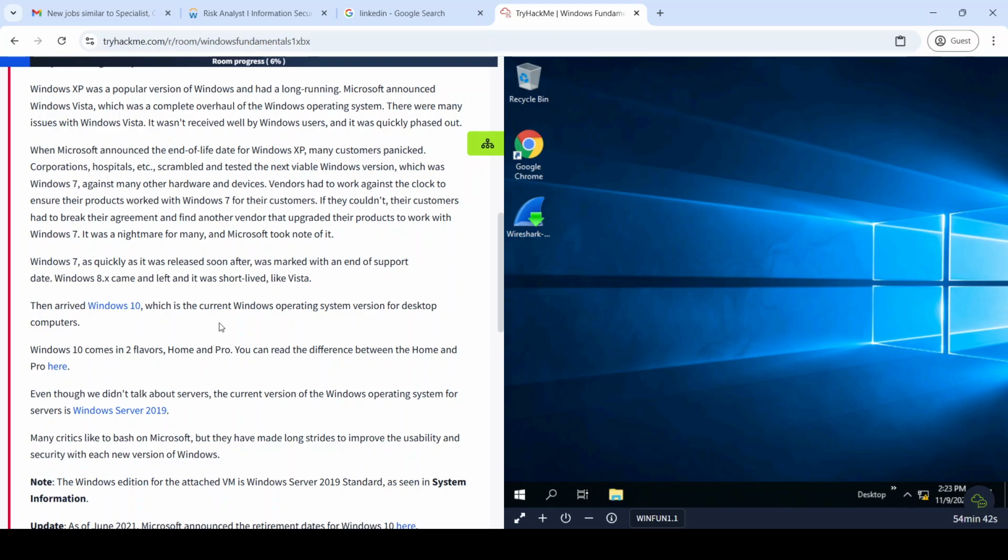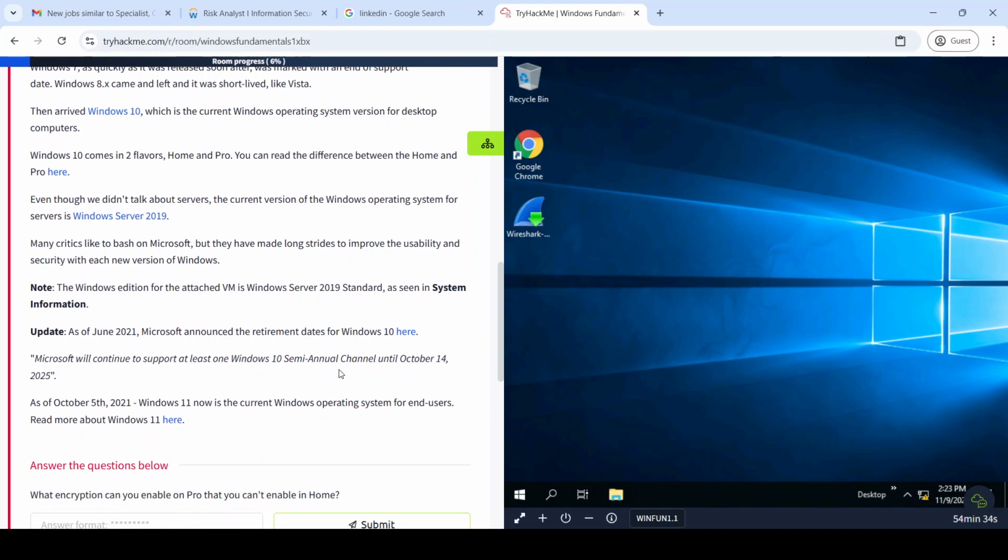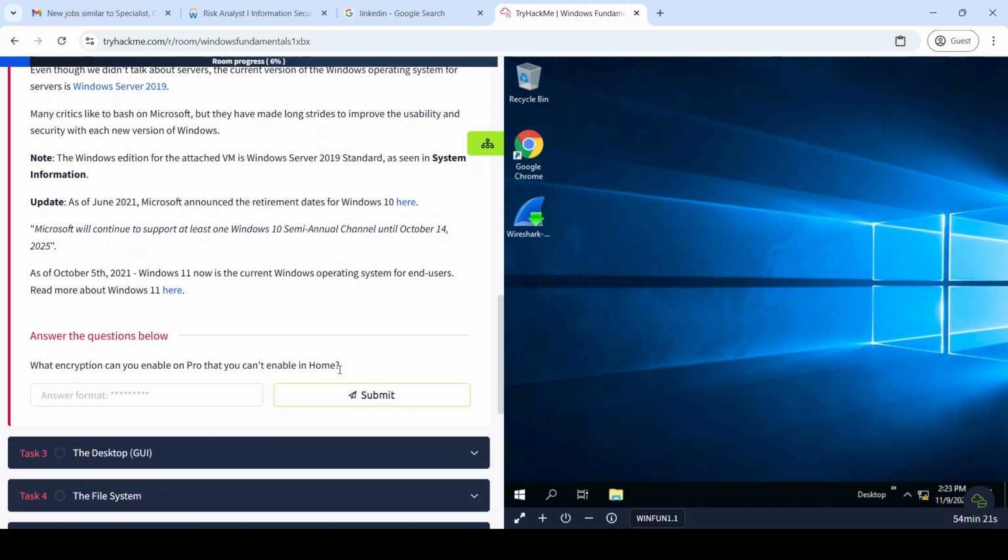Even though we didn't talk about servers, the current version of the Windows operating system for server is Windows Server 2019. Many critics like to bash Microsoft, but they have made long strides to improve the usability and security with each new version of Windows. Note, the Windows edition for the attached VM is Windows Server 2019 Standard, as seen in System Information.